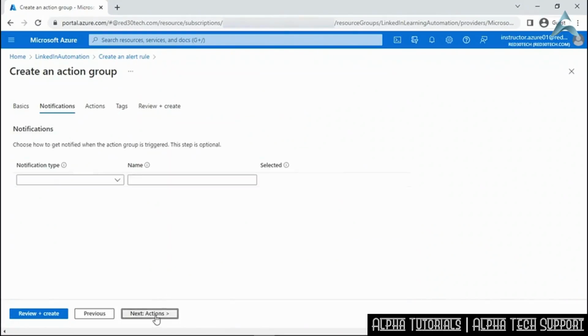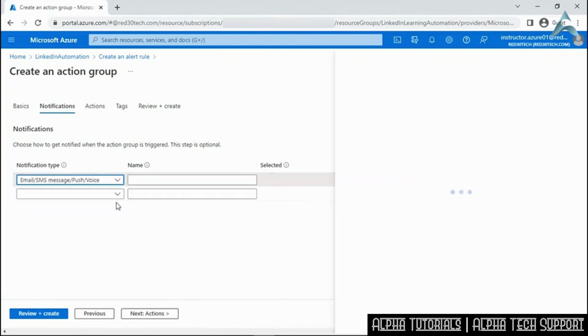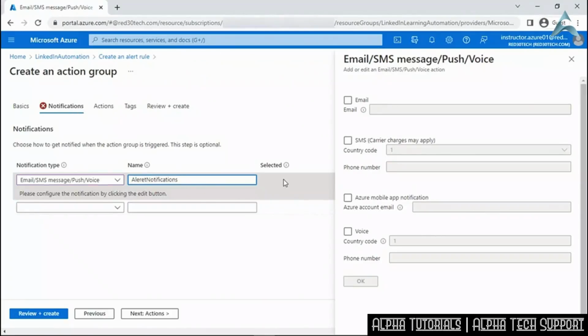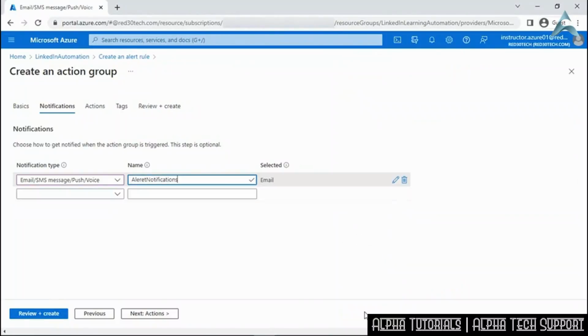We'll click on Next Notifications. Under the notification type, I'll click on the drop-down and I have two different options. The first one is Email Azure Resource Manager Role, and the second one is Email or SMS message or push or voice. So I'll choose the second one and I will give this a name which is Alert Notifications. From the right hand side, I'll choose Email and provide my email address. The other options that we have is SMS or the Azure mobile app notifications or voice. We are good with this and I'll click on OK.